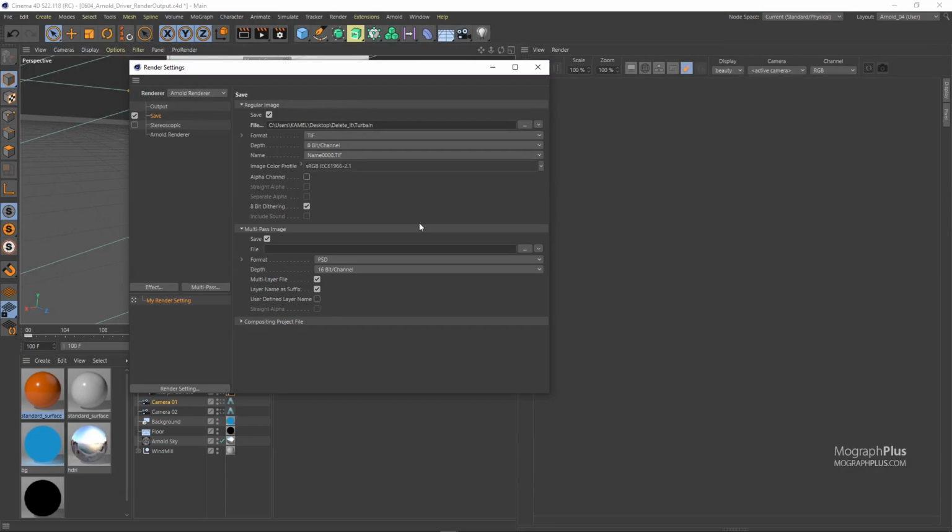Instead of this, let's use some simple tokens. I want to create a folder called renders where the current Cinema 4D scene resides. Inside that folder, create another folder with the current Cinema 4D scene or project name, and finally name the render the same as our scene file. Now this scene is called 0604_Arnold_driver_render_output.